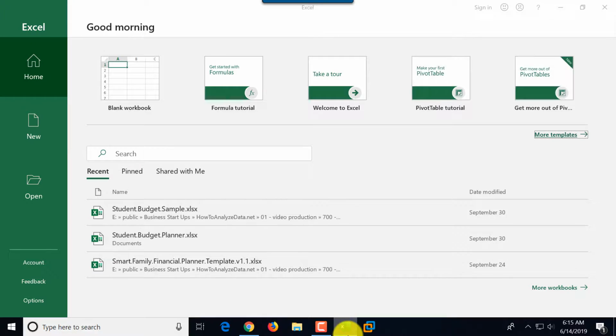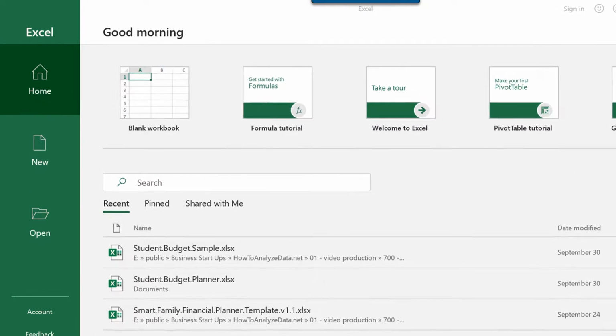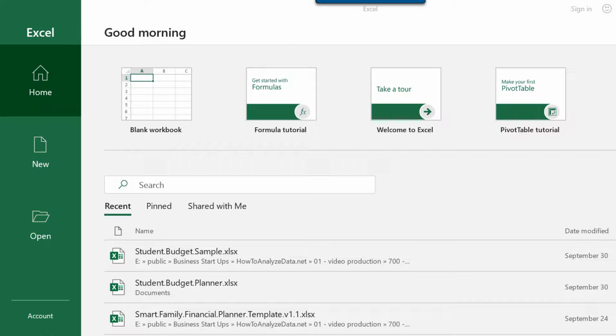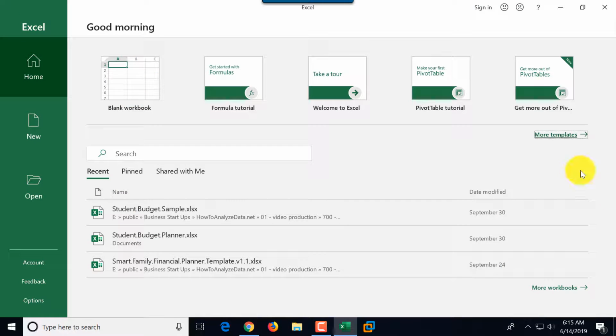To start Excel, you click on the taskbar. You can also type Excel in the search button. I'm gonna click close here, and this is the screen of what you typically see when you launch Microsoft Excel. As you can see, I have previously opened files.